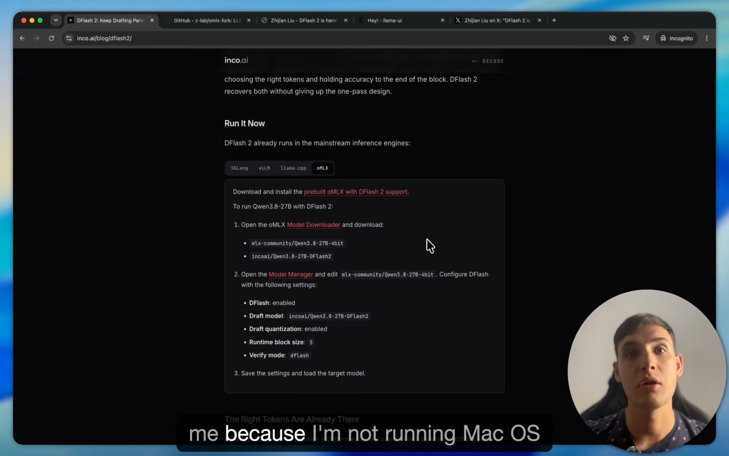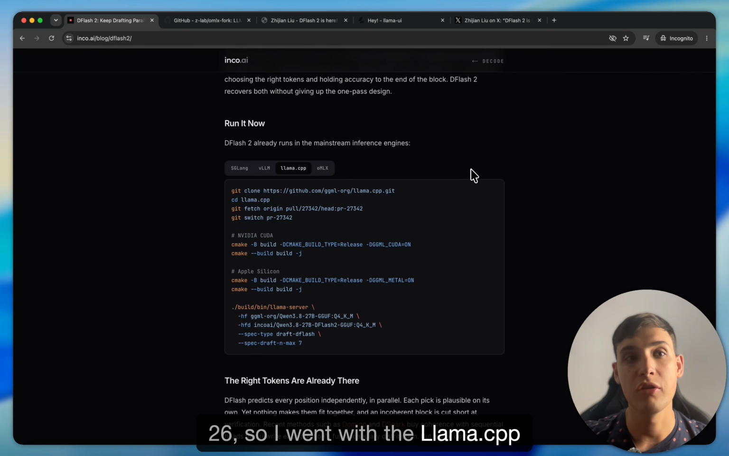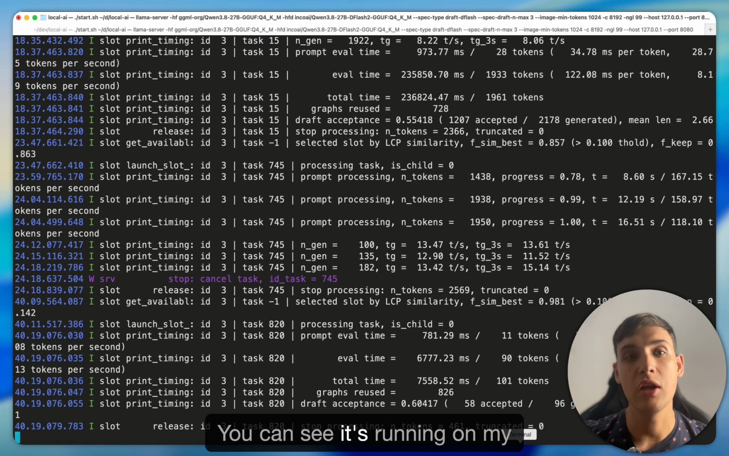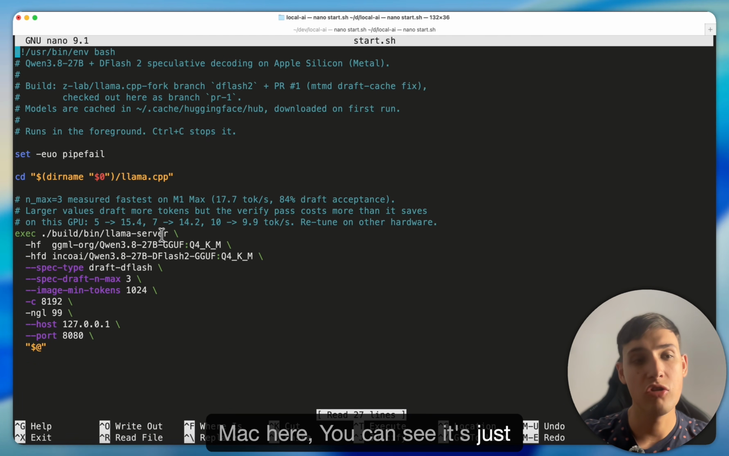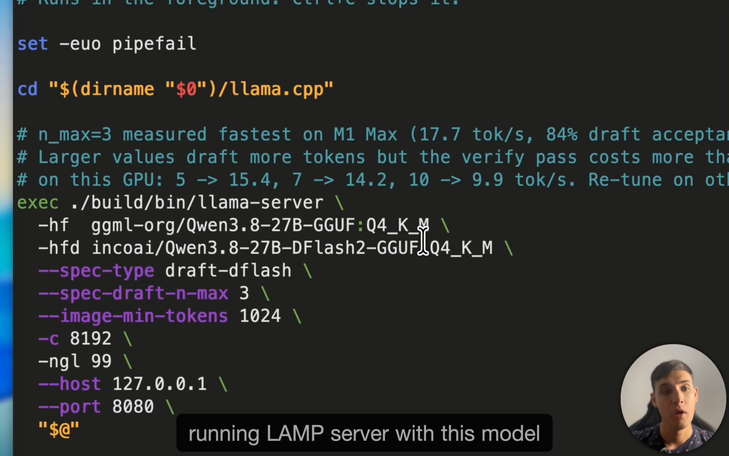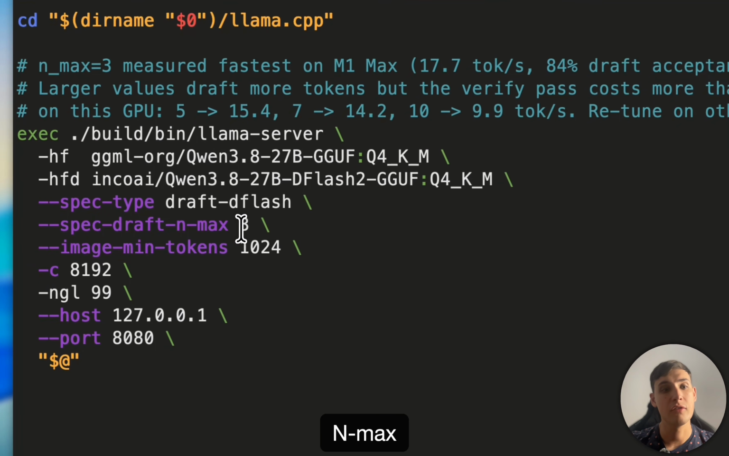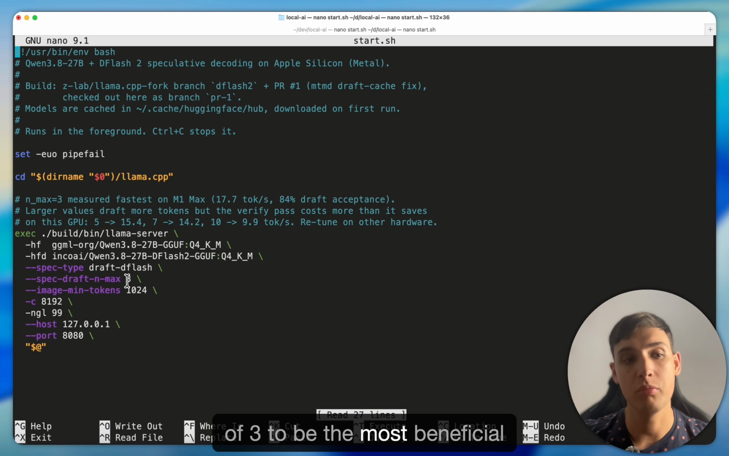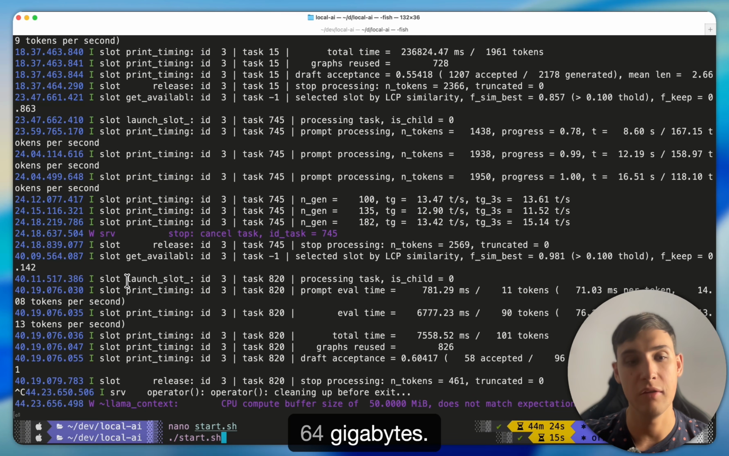work for me because I'm not running macOS 26, so I went with the llama.cpp path. You can see it running on my Mac here. It's just running llama-server with this model and this drafter. I found a max of 3 to be the most beneficial for my M1 Max 64GB.